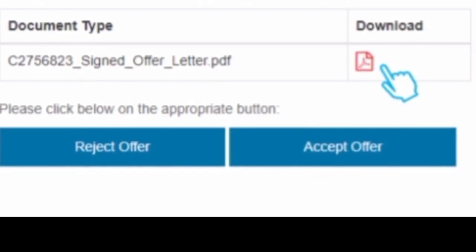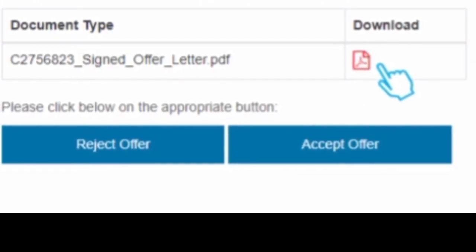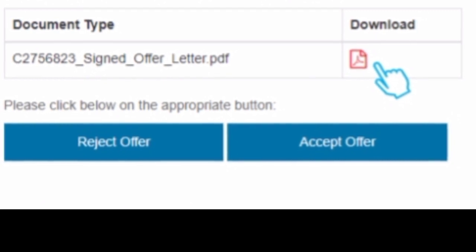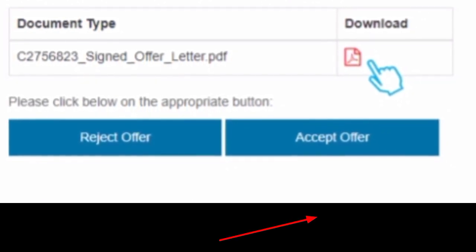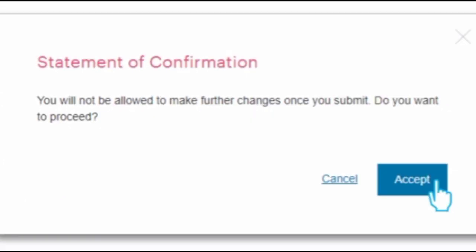After that you will get your offer letter. You can also download the offer letter. Here you can accept your offer letter by clicking on this accept offer button. Again it will ask for confirmation. You can just click accept. So these are all the steps you need to follow in order to accept the offer.